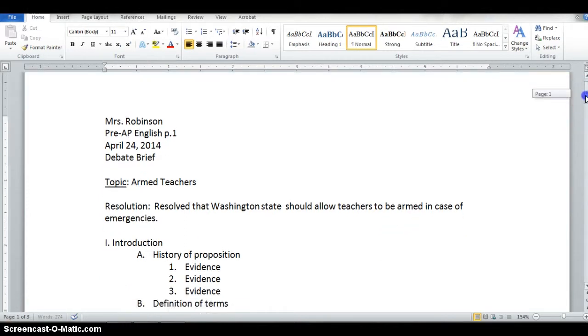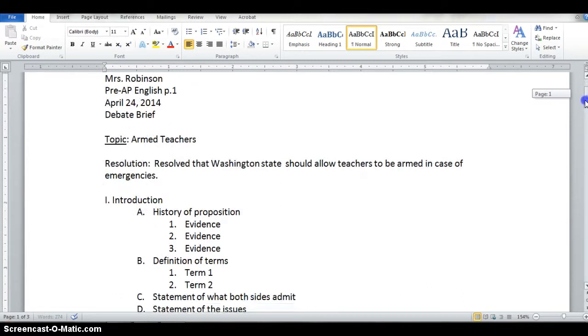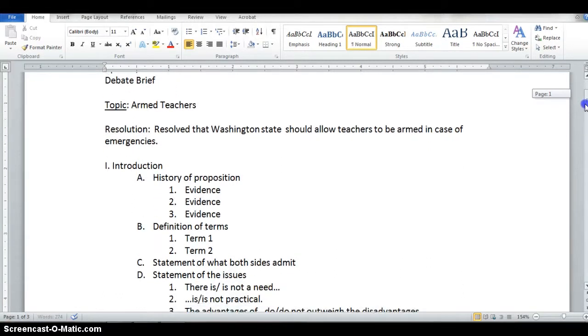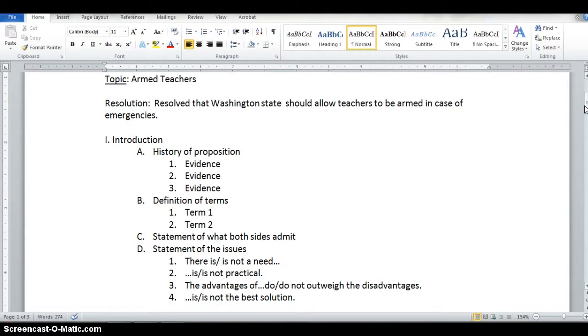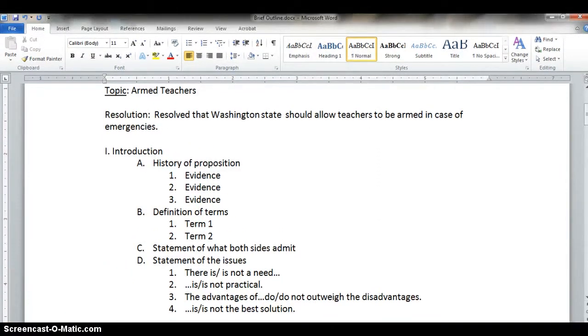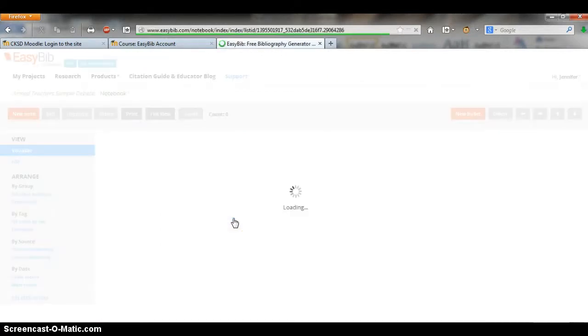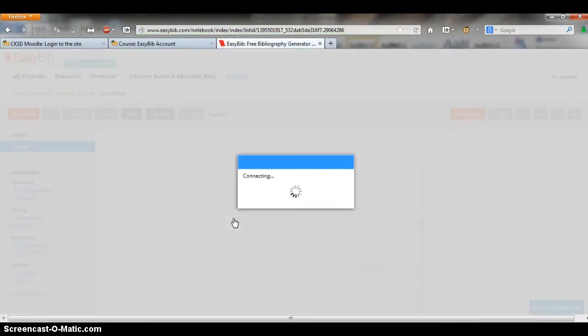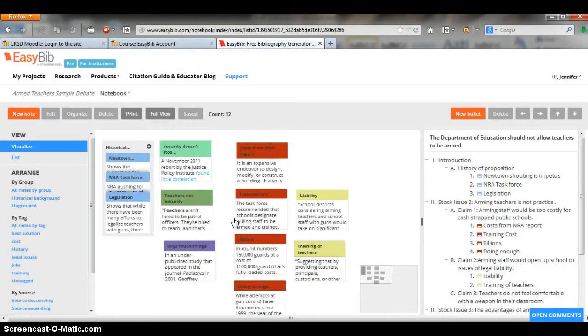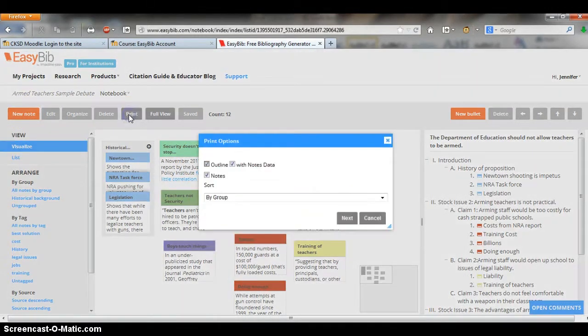And now I'm going to need my notebook to start putting my information into my brief. Okay, I need to switch over from my Word document here to my easybib. I'm going to go ahead and open my notebook. And then you want to find the tab on the top that says print.